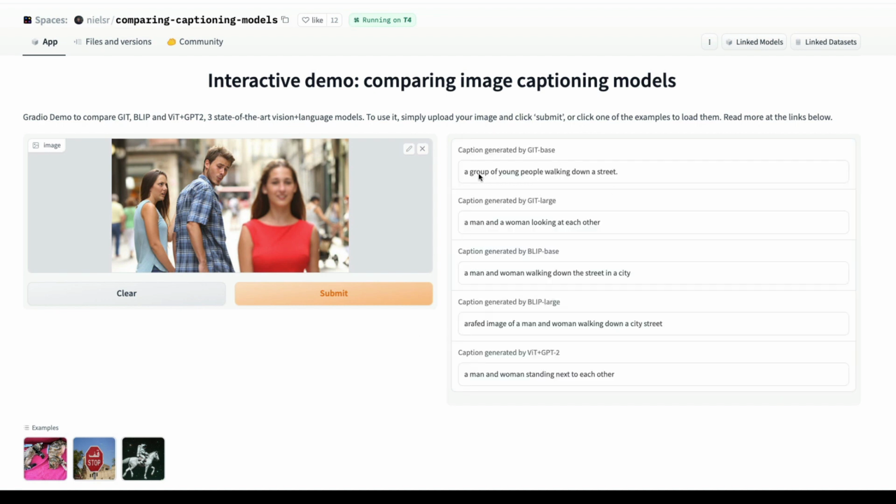In this case, a group of young people walking down a street. Okay, I can see young people walking down the street, but it doesn't capture anything in the foreground. A man and a woman looking at each other. No, nobody is looking at each other. A man and a woman walking down the street. Okay, again, an arafed image of a man and a woman walking down a street. A man and a woman standing next to each other. I think this is the closest to the truth. They are standing next to each other.